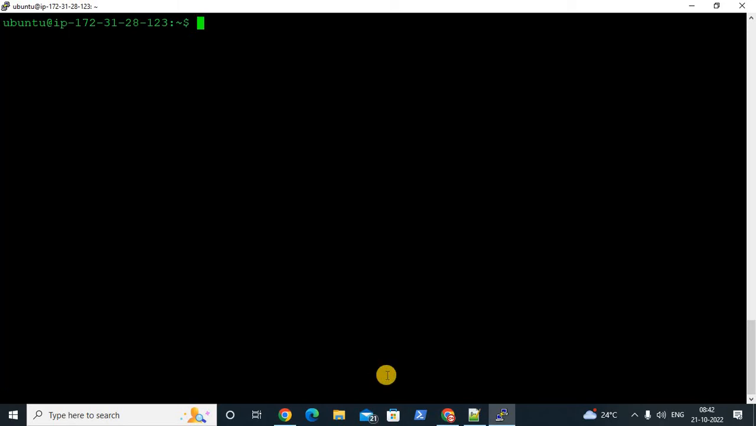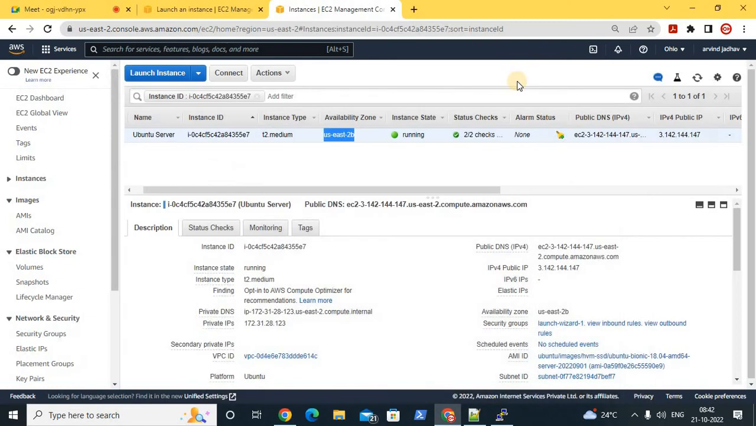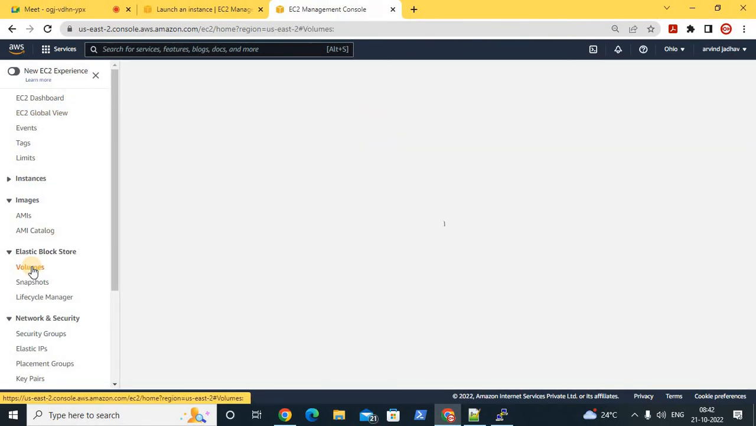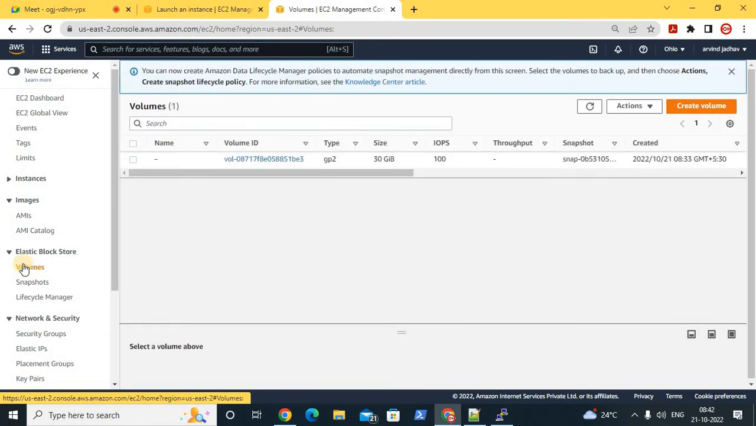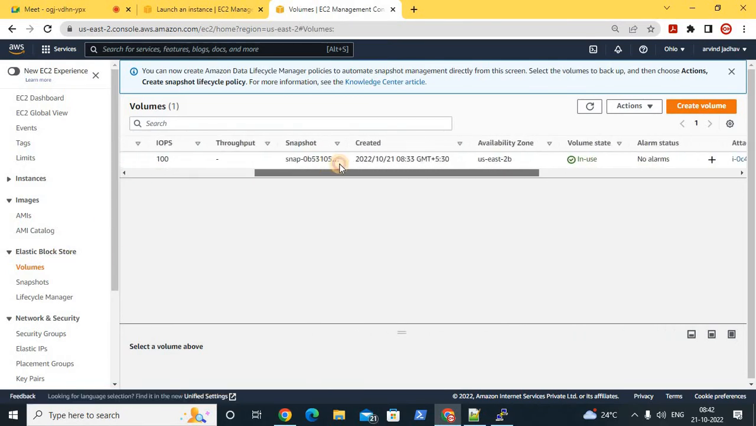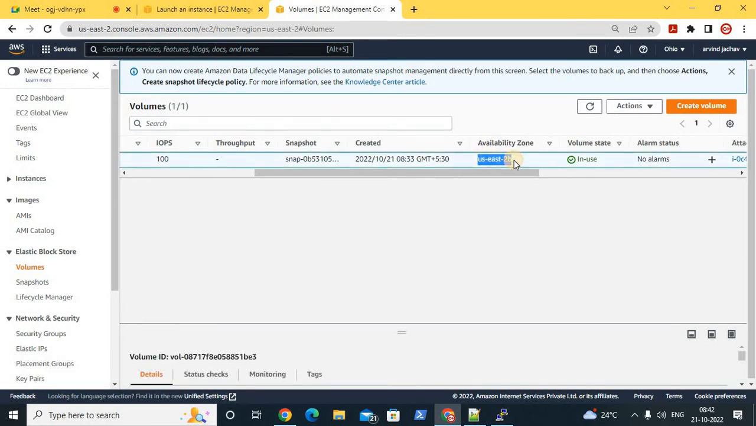Now let's do one thing. Let's create one volume. For that, click on Volumes, which is inside EC2. Done. Right now, this one is my existing volume, and it is available in data center 2B. Whatever volume you need to add, make a note that it must be added inside this 2B only.